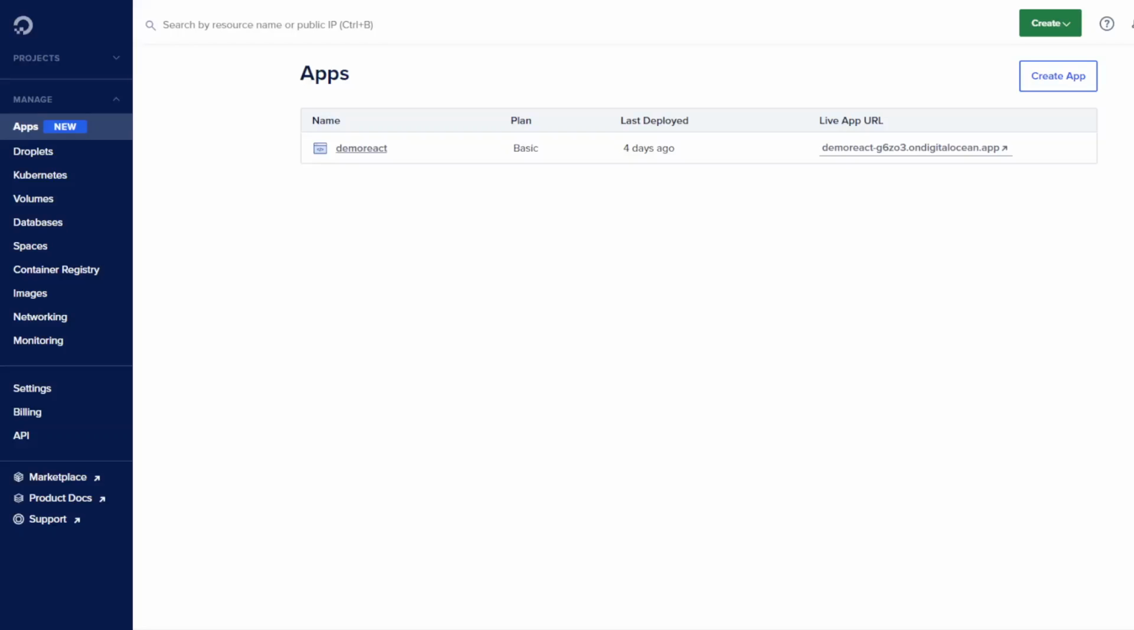In this video, we'll be showing you the many ways to add your DigitalOcean app as a trusted resource for a DigitalOcean managed database. There are three main ways to add your app as trusted.